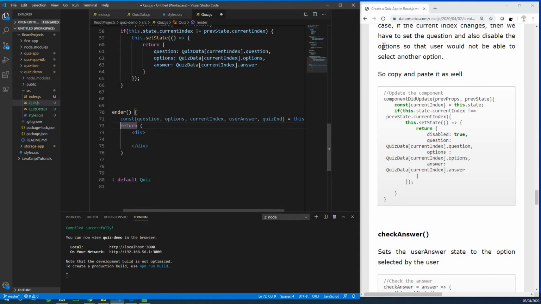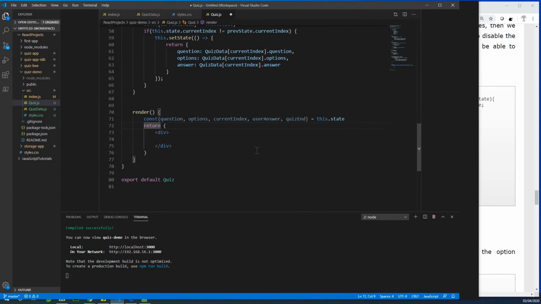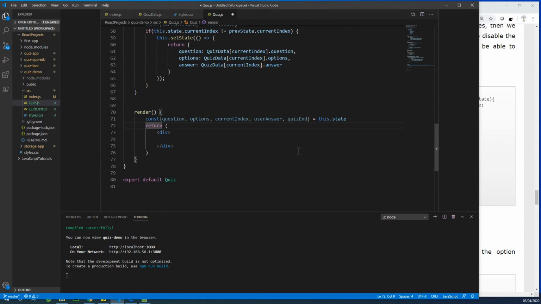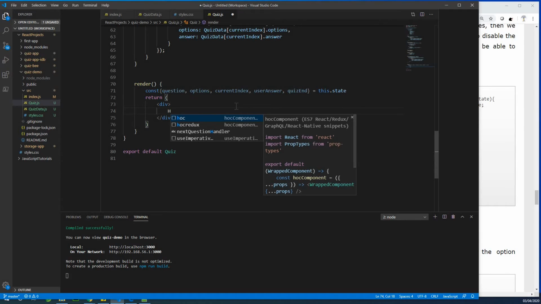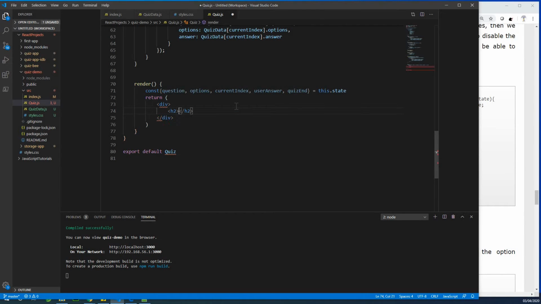All right, so let me make some room here as well. I'm going to shift this. Okay, so this is where we are at the moment. Now let's talk about if the quiz has ended. Okay, so let's not talk about when the quiz has ended. Let's simply display the question and the options. I'm going to start by displaying the question using an h2 tag. h2, I'm going to display the question.